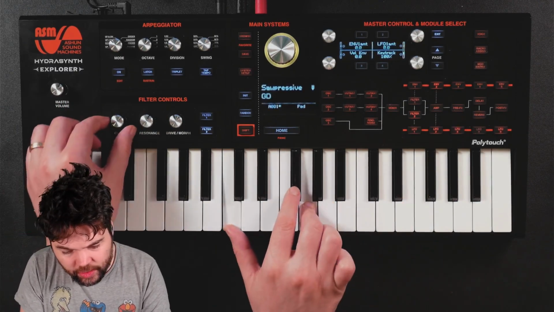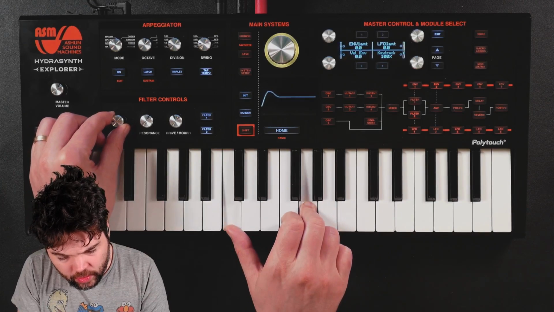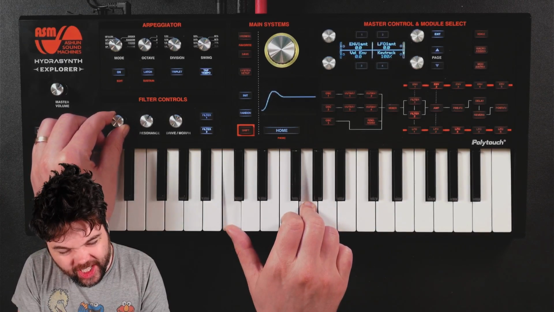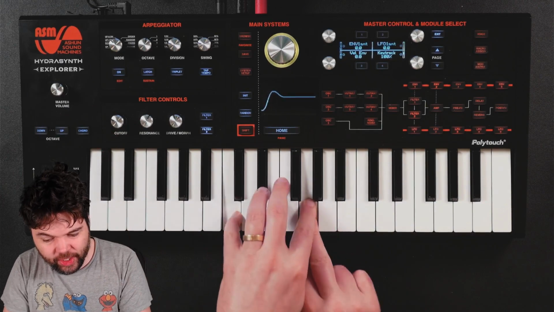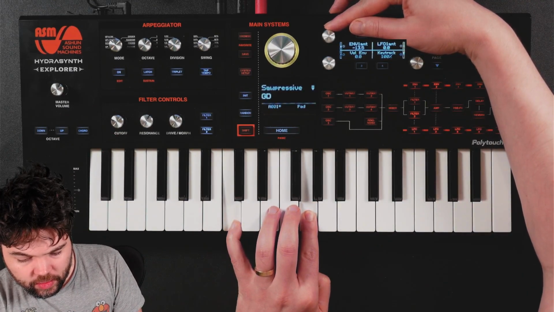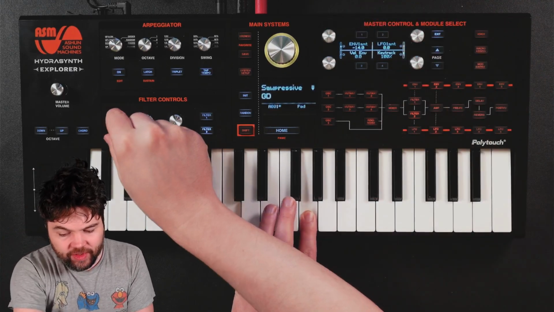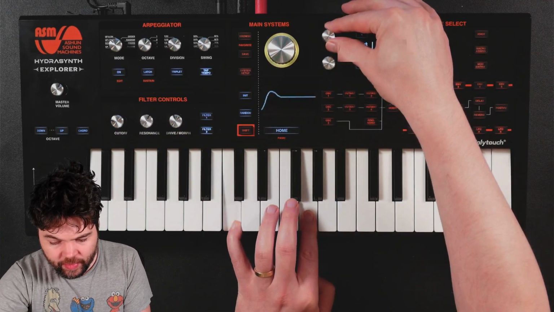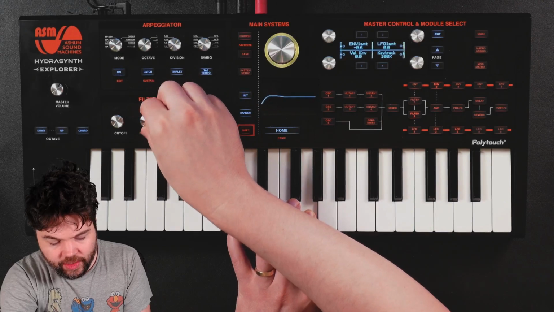So maybe I'll close it. So it just starts stealing a little bit of the harmonics to the bottom end. I'm going to have the envelope open it a little. Turn the resonance down.